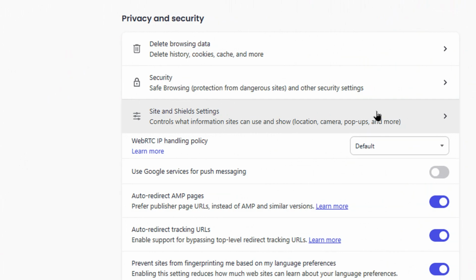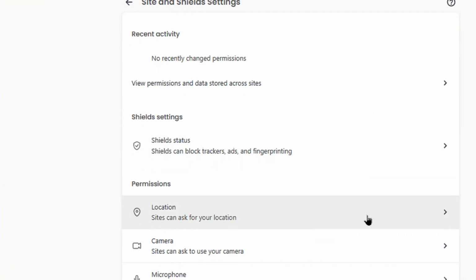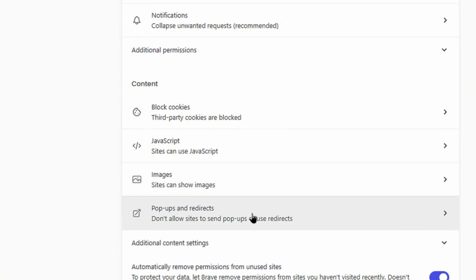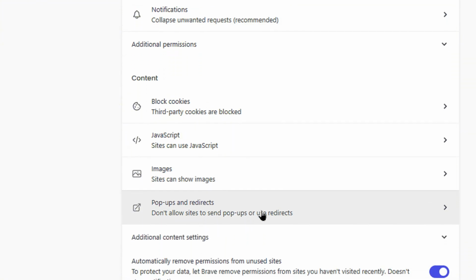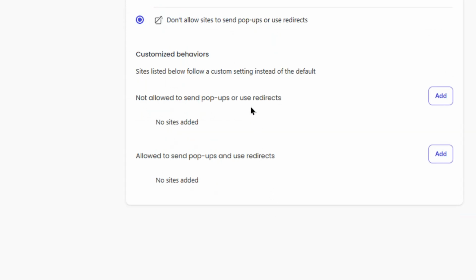Then tap on site settings. Now scroll down and here you can find the content tab. Under the content tab you can find pop-ups and redirects. Now select this and click on it.